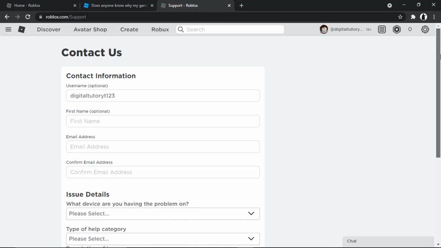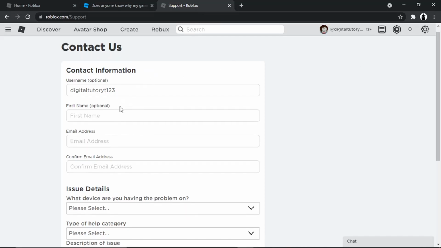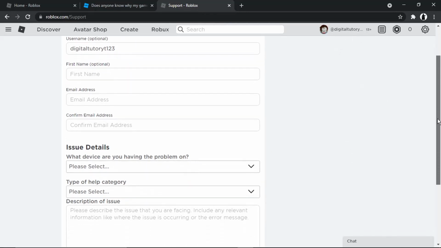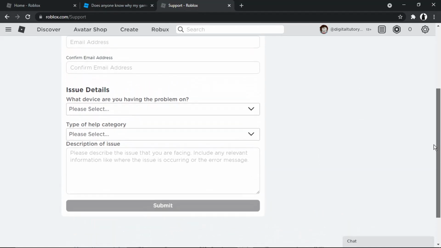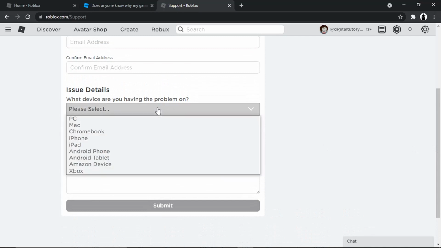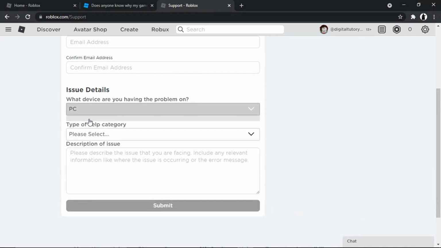So what you want to do when you come to this form is just go ahead and fill out the information it's requesting. So you want to put your first name, which is optional. You want to pop your email address and confirm your email address. Make sure it's the one registered to your account. And then what you want to do is come down to this section down here. And where it says what device are you having a problem on, you just want to click the drop down box and select your device. So I'm just going to select PC in this example.